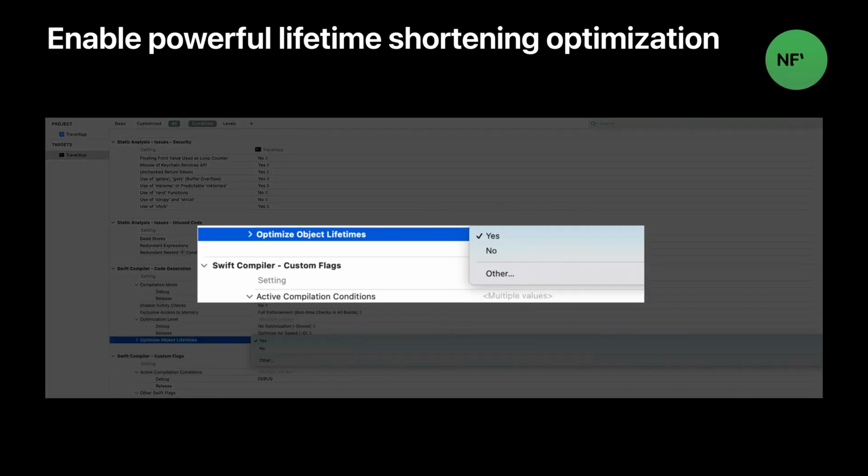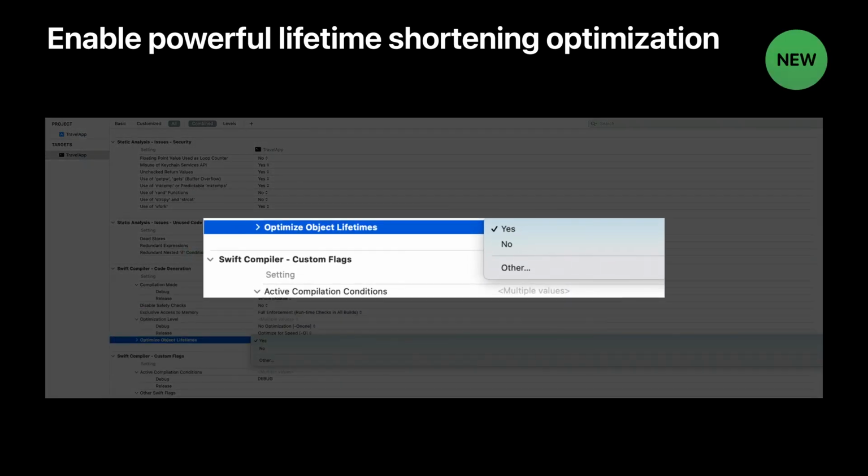With Xcode 13, a new experimental build setting called Optimize Object Lifetimes is available for the Swift compiler. This enables powerful lifetime shortening ARC optimizations. With this build setting turned on, you may see objects being deallocated immediately after last use much more consistently, bringing observed object lifetimes closer to their guaranteed minimum.